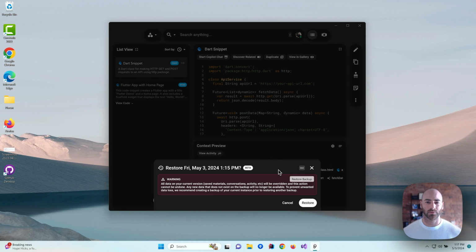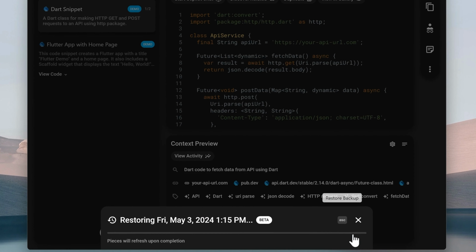It's really important to note that any snippets that you have on this instance of Pieces that don't exist in your backup are going to be deleted when you restore. So if there's anything critical that you want to make sure you have saved, definitely be sure to create a backup before restoring an existing backup to make sure no data is lost. I'm going to go ahead and click Restore.